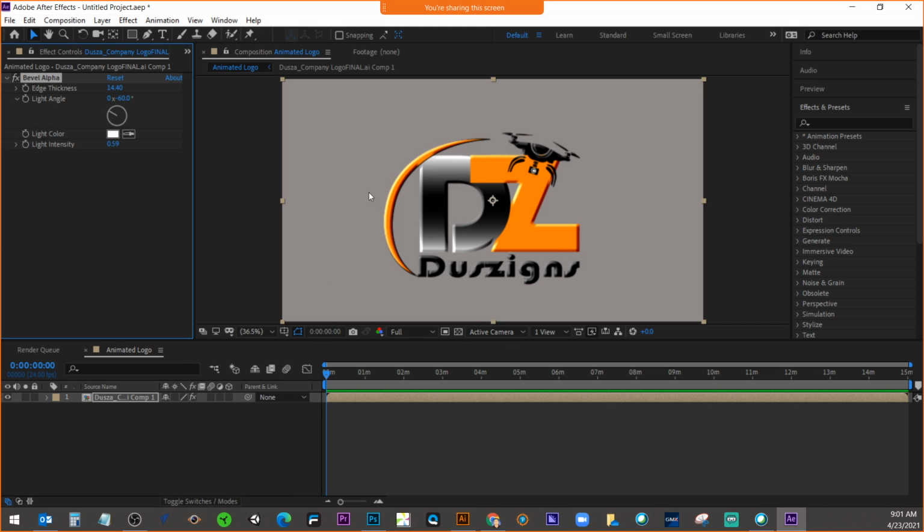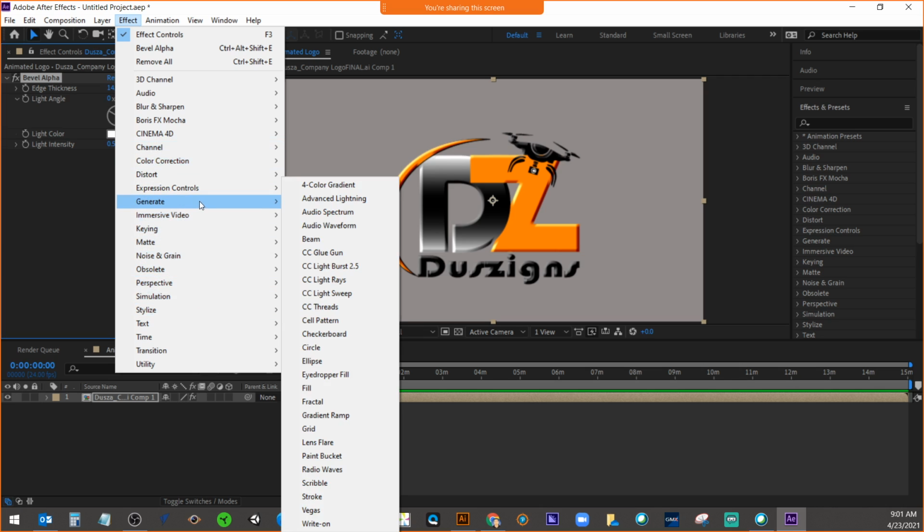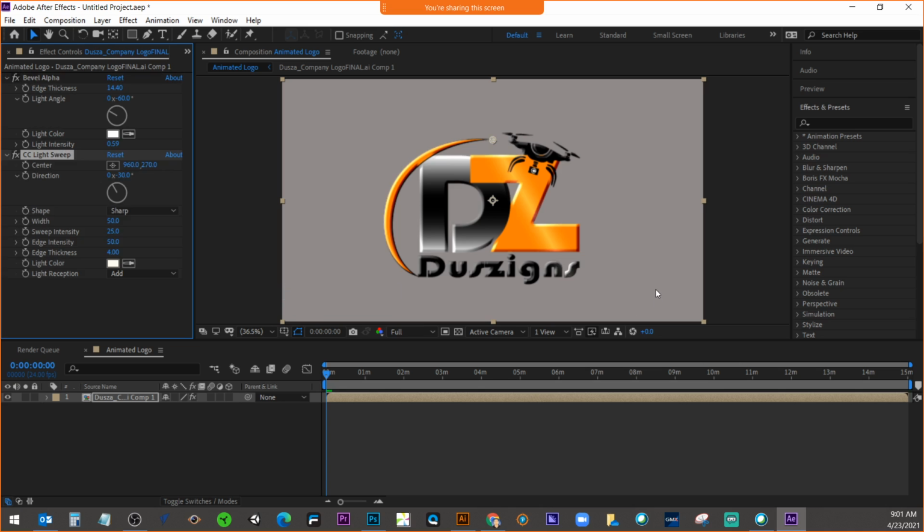All right, and then we wanted to apply that light sweep. So that was under Effect and Generate, CC Light Sweep. All right, and I think we started animating yesterday, but I'm not sure if we finished it. So remember, when you apply that effect, there's a little target here, as it looks like, and that's the center point of the light. So if we click on that, we can move it around to see what it looks like as it's being projected onto there.